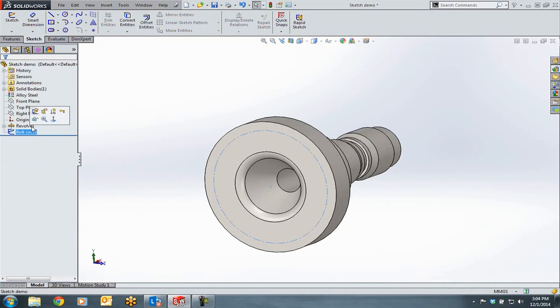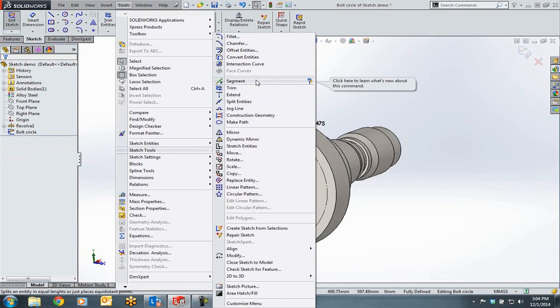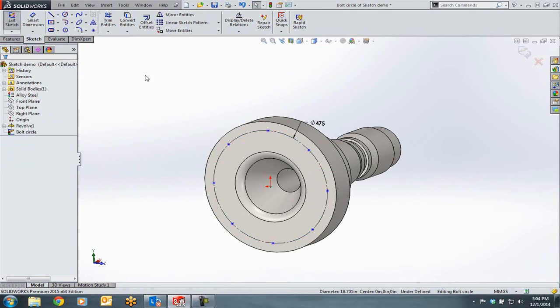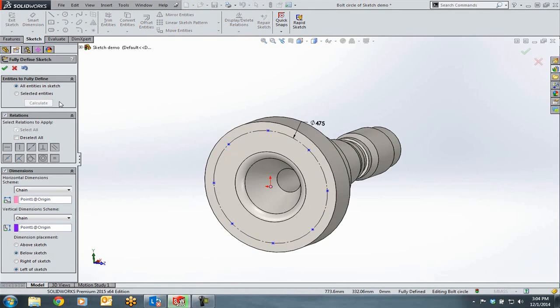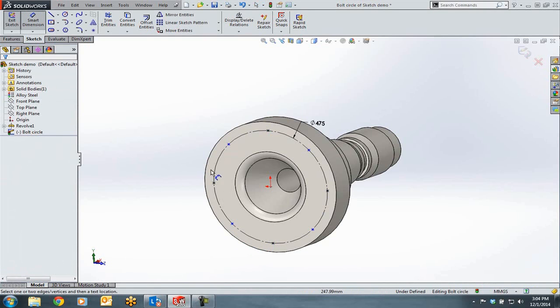We could also use the segment tool to equally space out holes for a bolt pattern. In this case, let's add 8 equally spaced sketch points that we could later use for locating Hole Wizard holes. We can fully define this using the Fully Define Sketch tool. If it adds in a dimension that you don't want, you can go ahead and delete that and add the appropriate dimension.